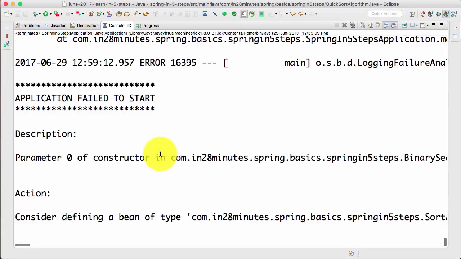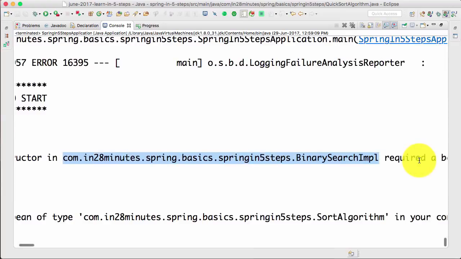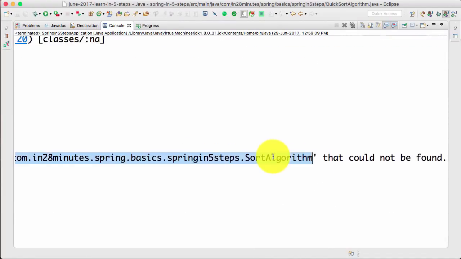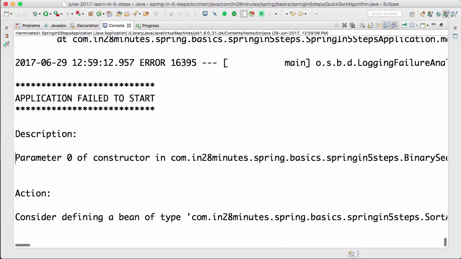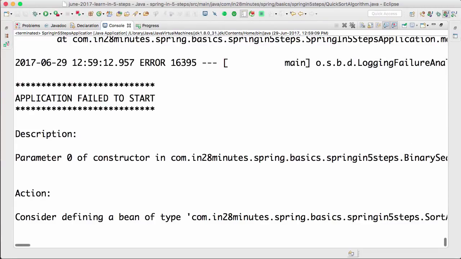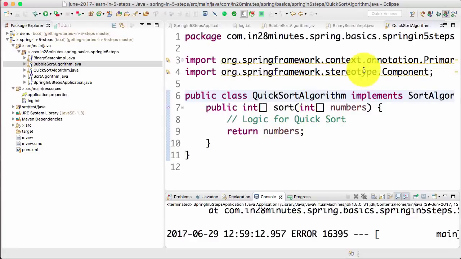The log says application failed to start. It says BinarySearchImpl requires a bean of type SortAlgorithm, but nothing was found for that. So neither the quicksort algorithm nor the bubble sort algorithm had a component on them, so they will not be found by the Spring framework when it searches for components.